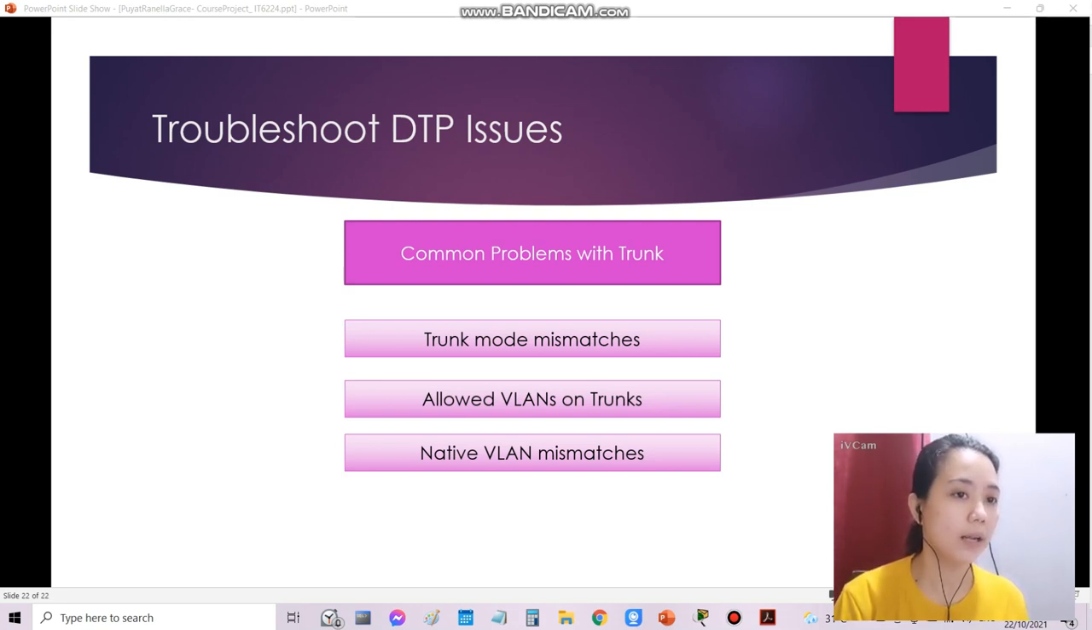So, the last one is the native VLAN mismatches. When native VLANs do not match, the switches will generate informational messages letting you know of the problem. So, ensure that both sides of the trunk link are using the same native VLAN.